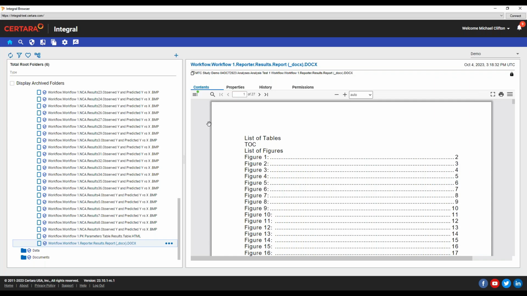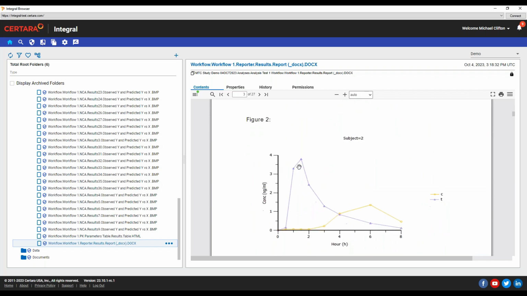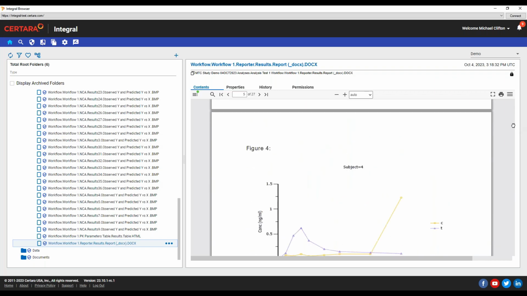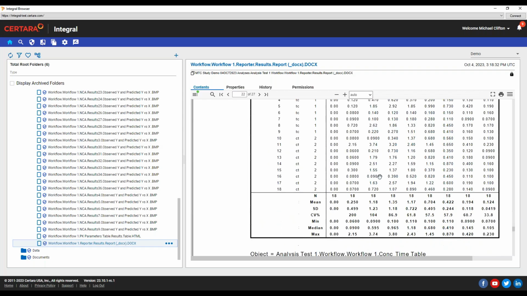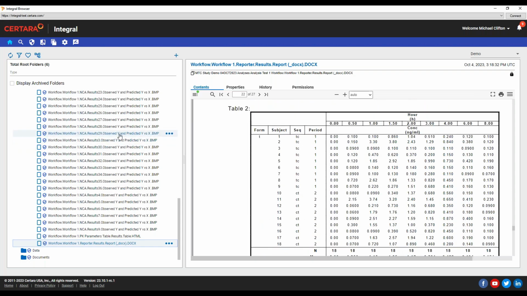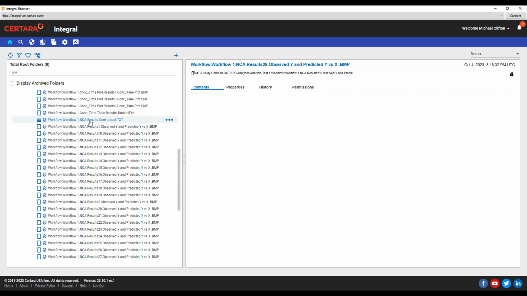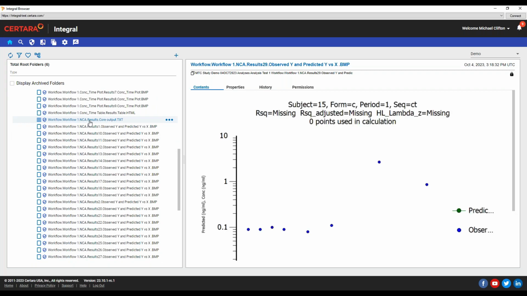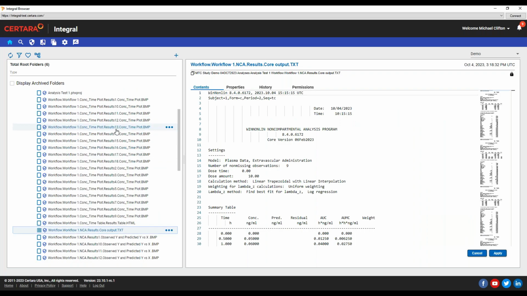In 23.10.1, we will be able to support viewing content of docx and doc and RTF files. So you can see here, I can just scroll through the report that I've created, and I can see all the plots and tables that I generated, as well as I can go through and click through each of these individual plots, as well as look at the core output for my results.